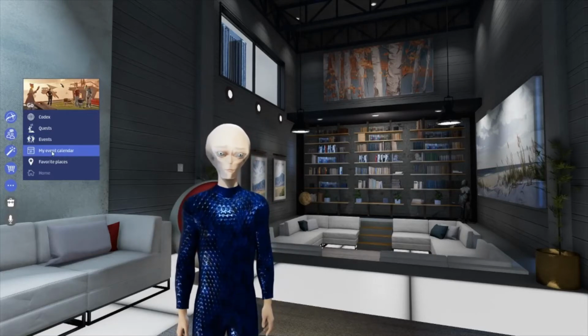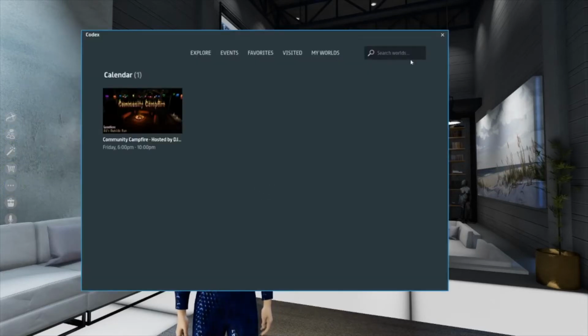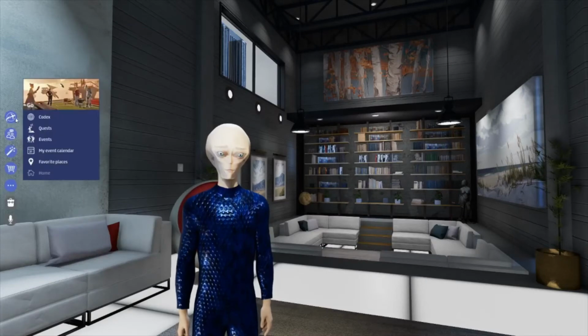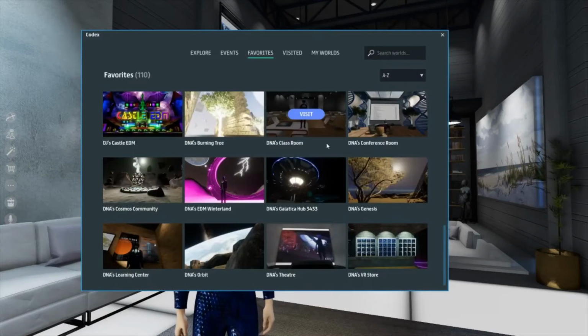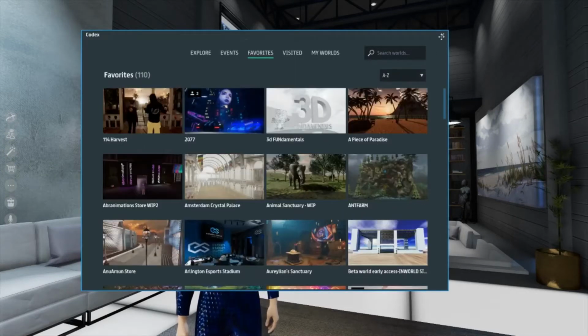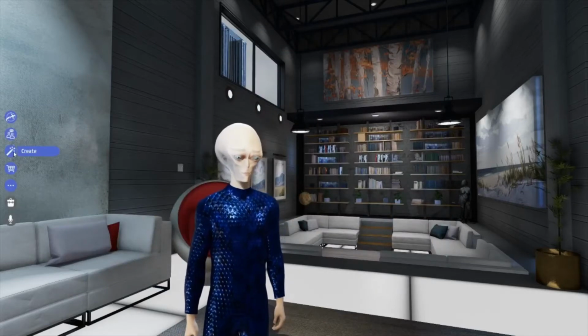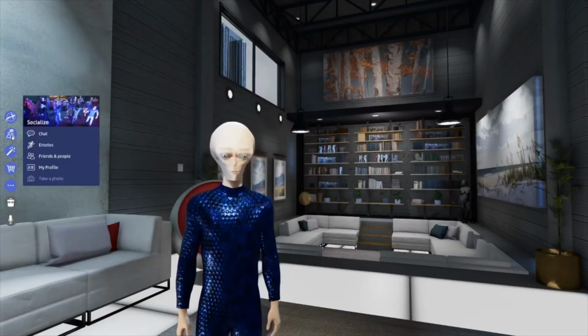My event calendar, you can set up and see what you have scheduled, which I only have one right there. Let's go back up, and then favorite places. Again, these are all the places I visit. So right here, folks, let's not skip: here's the socialize. This is a very important feature.